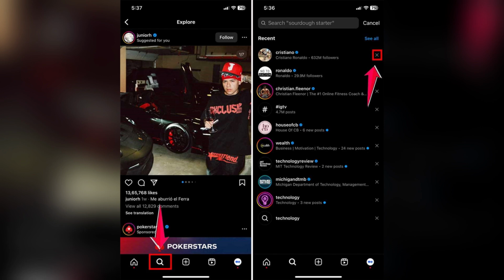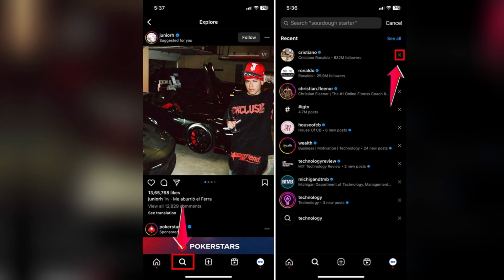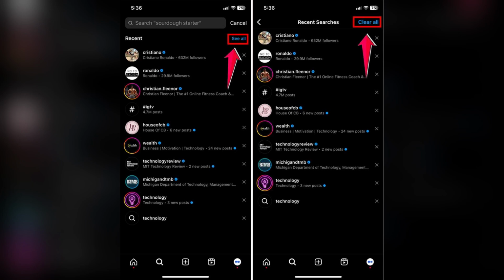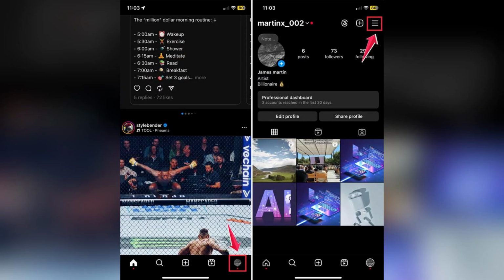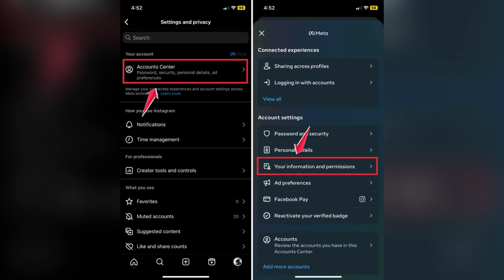Firstly, open the Instagram app and tap on the search icon, which is the magnifying glass at the bottom. Tap the search bar. Your previous searches will appear. To delete individual searches, tap the X next to the item you want to remove. Or to delete all searches at once, just tap See All in the top right, then tap Clear All to erase your entire search history.